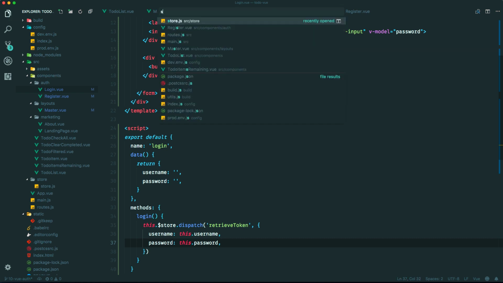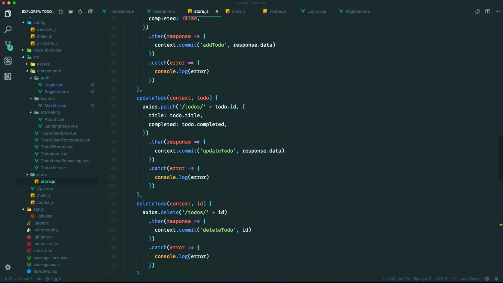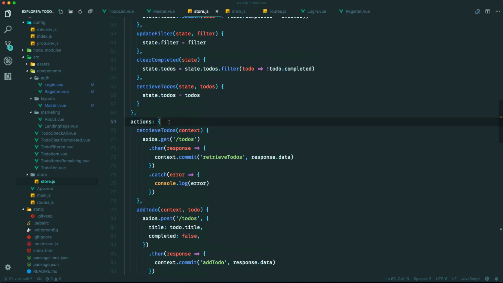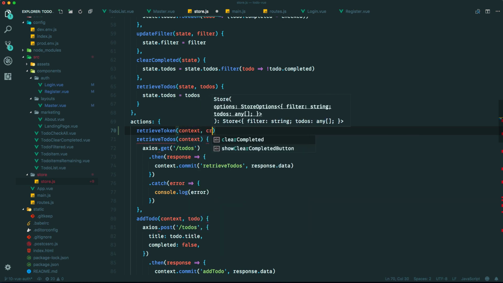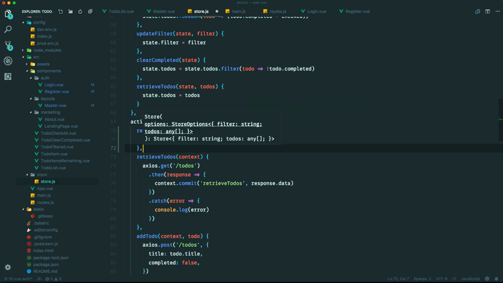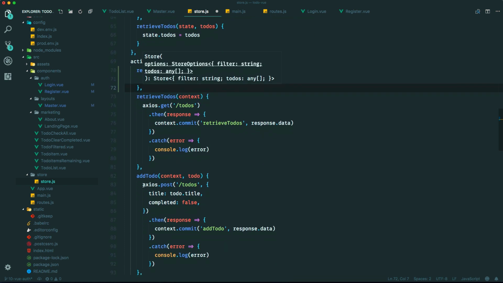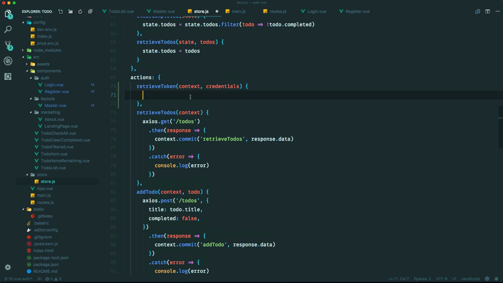Okay, so into our Vuex store, let's make a new action called retrieve token. So right here, retrieve token, yep, context, and we're going to take in the credentials. And here is where we'll make an Ajax request. So I'm just going to copy one of the other Ajax requests. So this one. And I'm going to paste it in here.